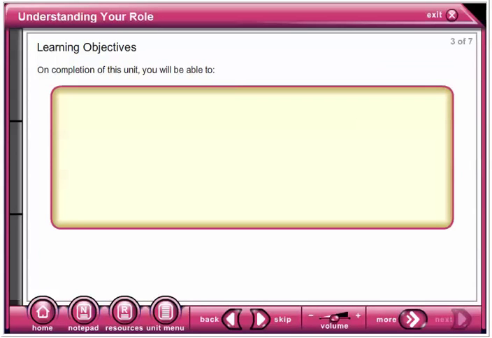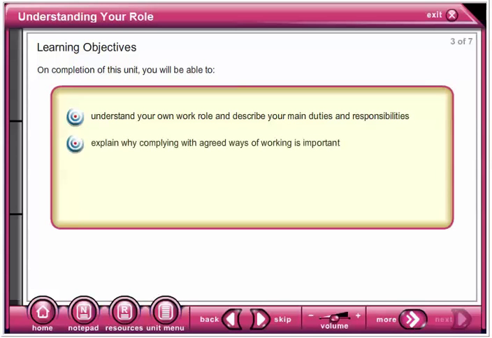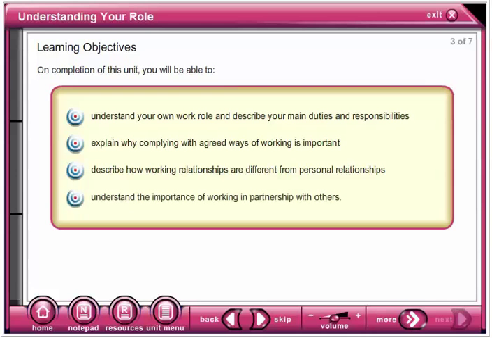After completing this unit, you'll be able to do the following. Understand your own work role and describe your main duties and responsibilities. Explain why complying with agreed ways of working is important. Describe how working relationships are different from personal relationships. And understand the importance of working in partnership with others. Click Next to continue.